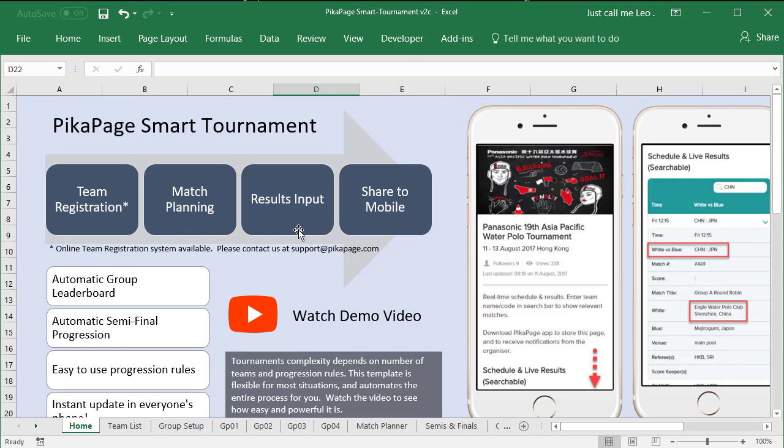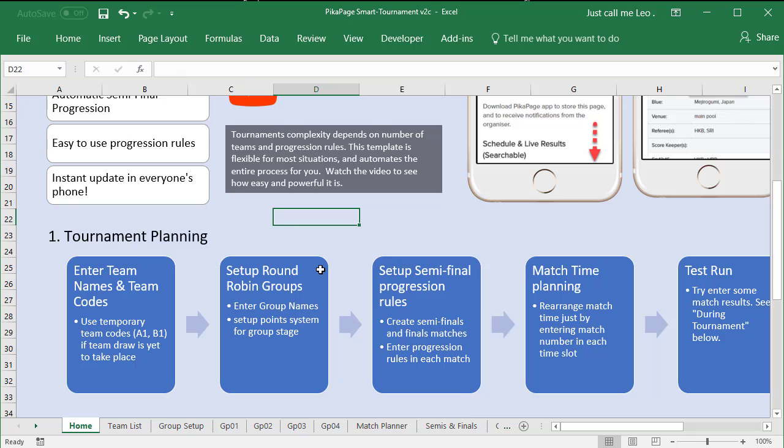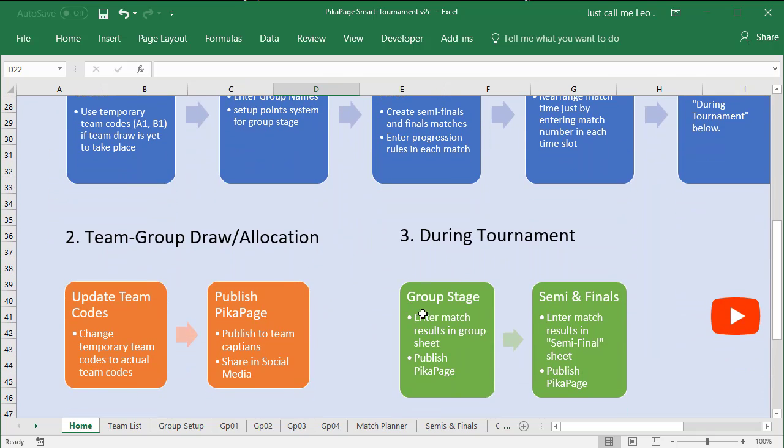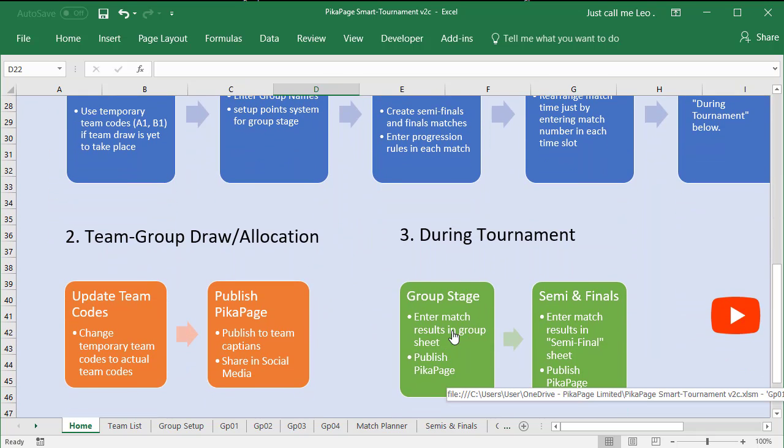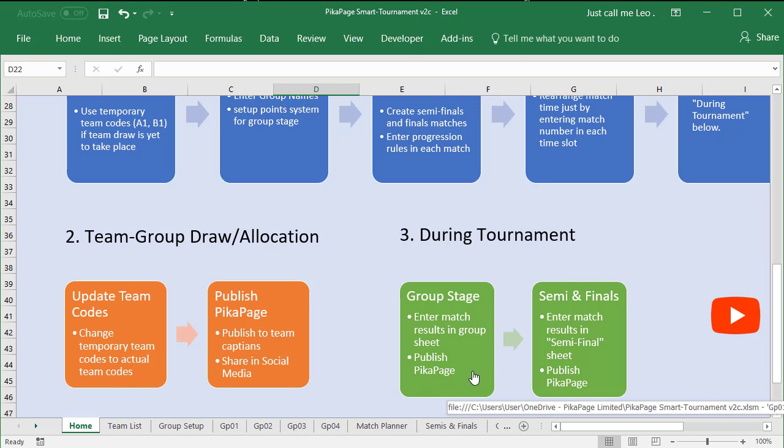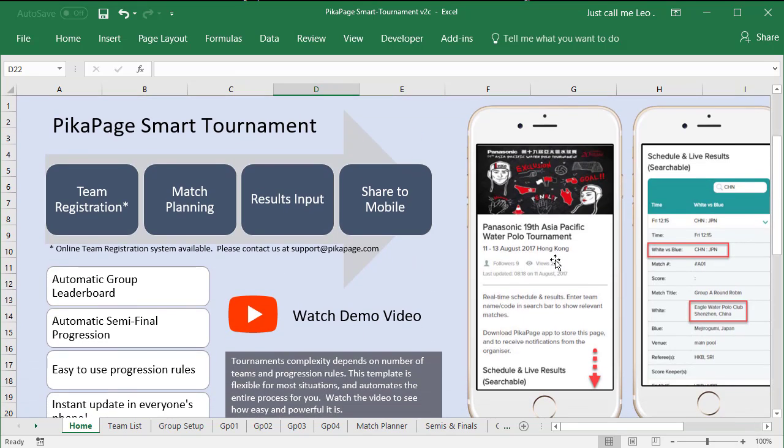basically, there are only a few steps. Okay, I have written fairly detailed instructions on the home page here. Basically, there are only a few steps. First, you need to set up the teams and set up the groups, and then during the matches, you want to enter the results in the group stage, and you want to enter the results in the semi-final stage, and then at any time after every match, you can actually publish the results to PikaPage so that everyone gets to see everything on their phone.